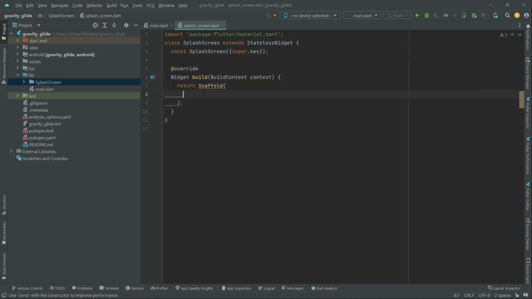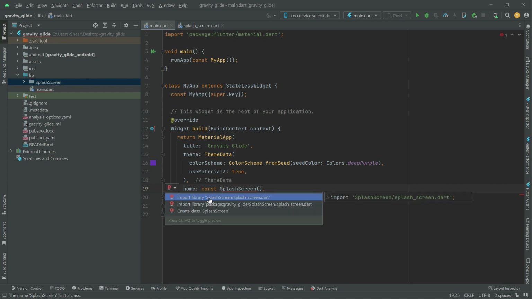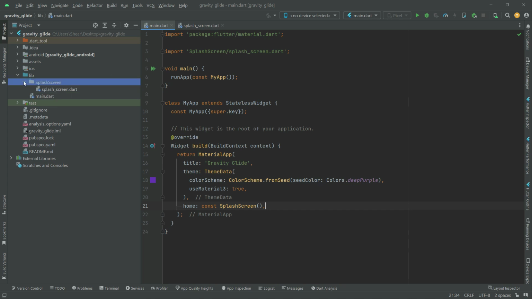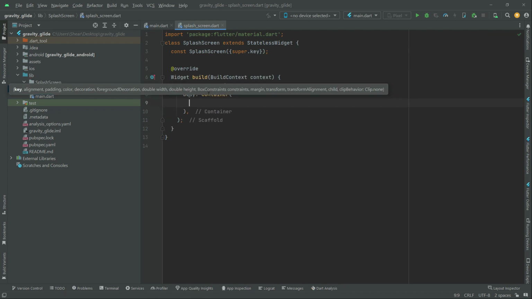Now right in the scaffold widget, mainly we will focus right on the body. The first thing that I will do in here, I'll copy that name from here, control C it, and go to main.dart. In here remove the scaffold widget from here, and over here just paste the splash screen and tap on that, add the library, import that. Here we are, all good. Now back to the splash screen.dart over here. In here now mainly focus on the body, right in the scaffold widget, as I told you already. Now I'll take the container widget and take this down.